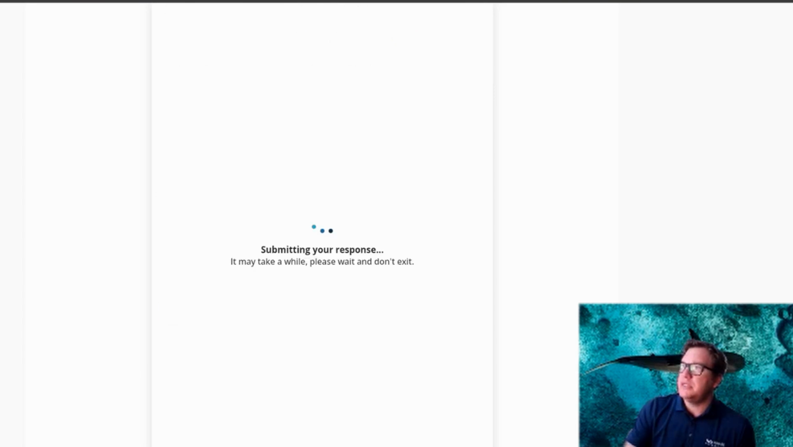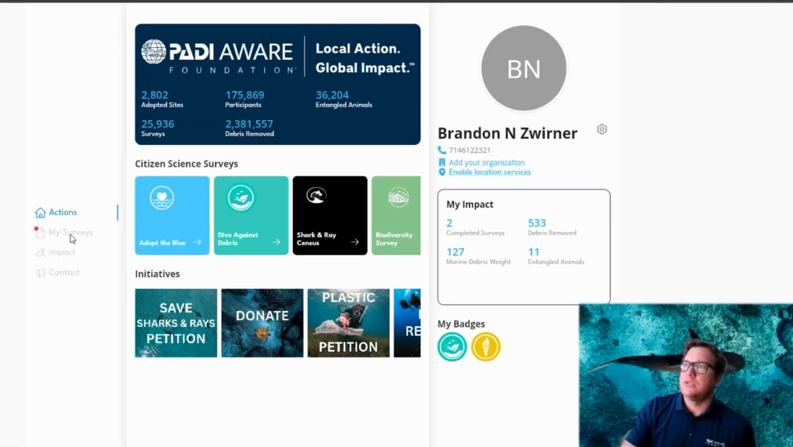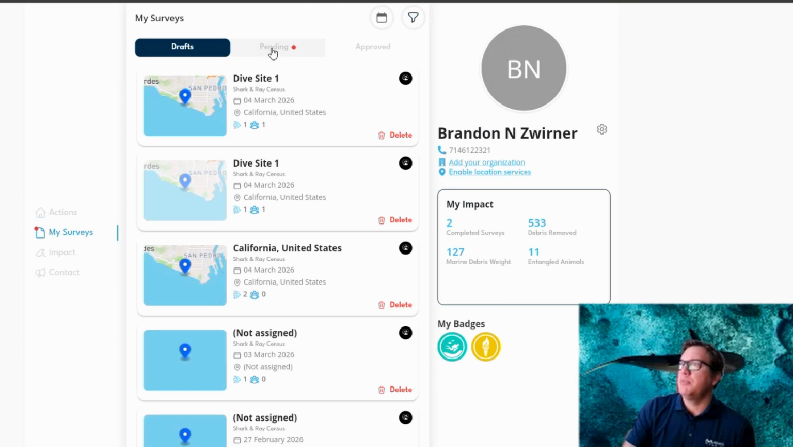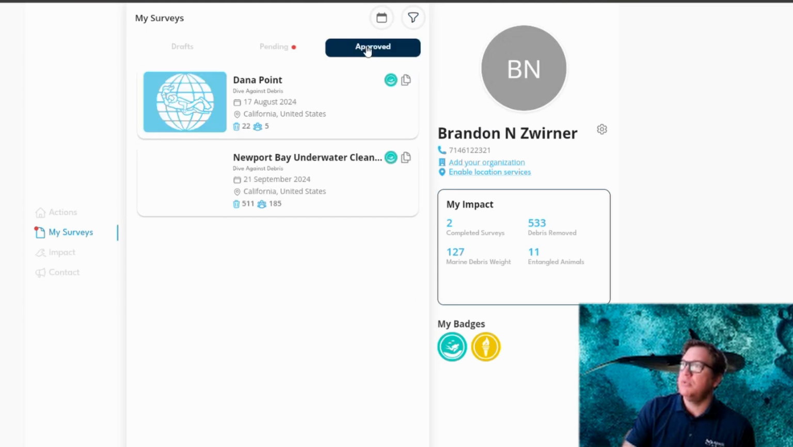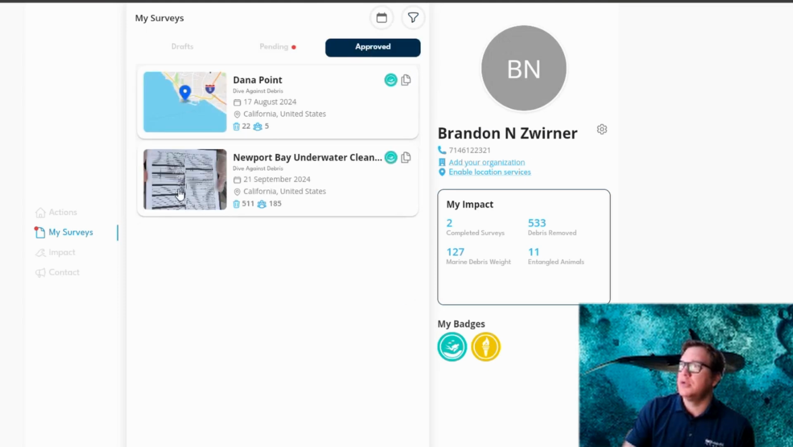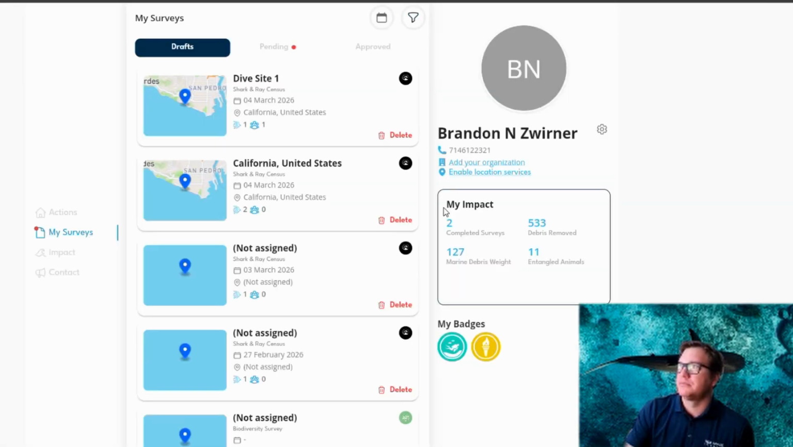Once you've clicked submit, you'll see the success notification at the bottom, and then you will also see the surveys appear under pending. Once it's been approved during the QA process, it will then show as approved. Any surveys that you started and then are coming to later, you will see under the drafts folder. You can also delete any pending drafts from this page as well.